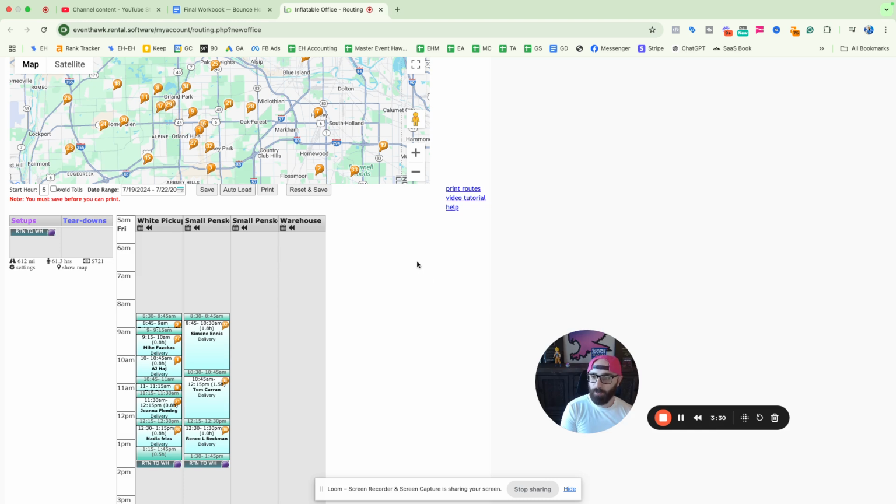It was set up that way for a reason. Now you'll notice some of these blocks are bigger than others. Well, that's just because of what they're getting delivered. So this one is going to take 1.8 hours to set up. This one's only going to take 15 minutes to set up. So this is probably only a bounce house or maybe some tables and chairs. This is going to be a big tent.